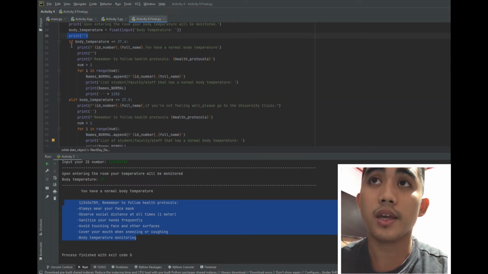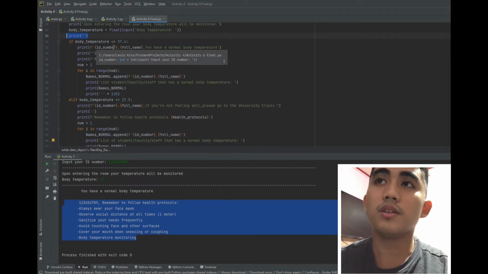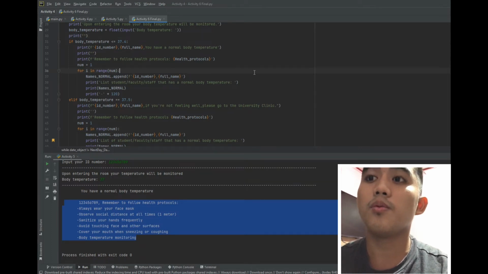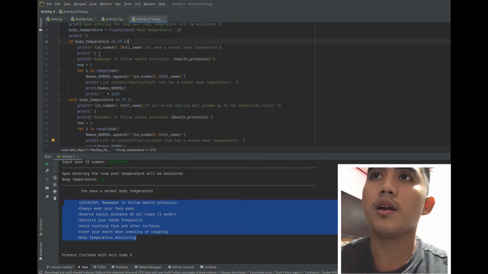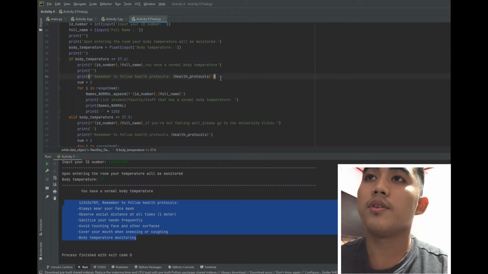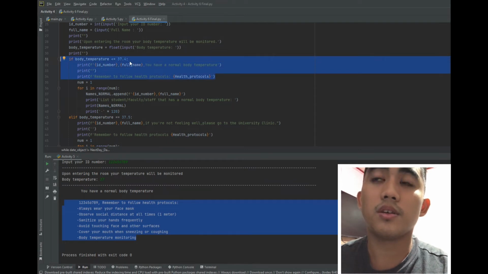So I have here my if statement. If body temperature is less than 37.4, then the program will put the user's ID number, comma, their full name, "You have a normal body temperature." Print space. Once again, the program will remind the user of the health protocols if their body temperature satisfies this condition.